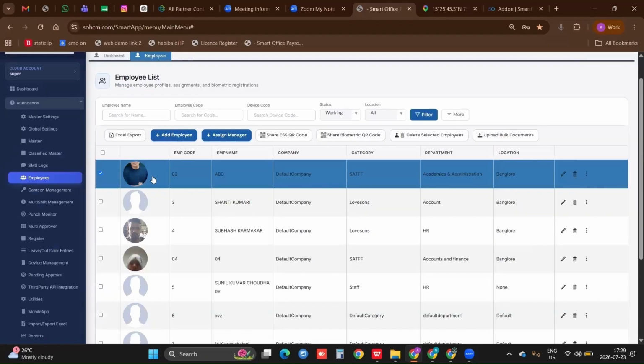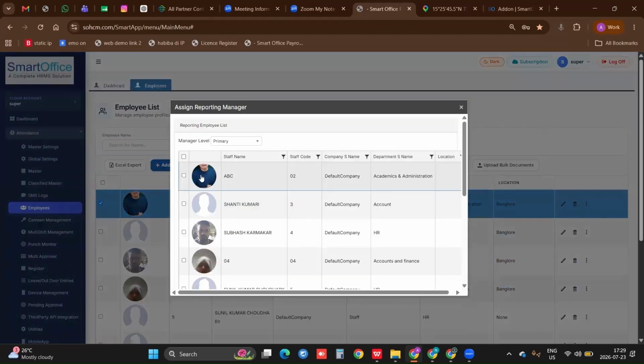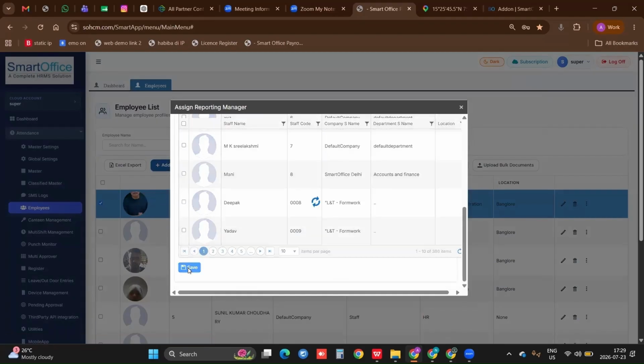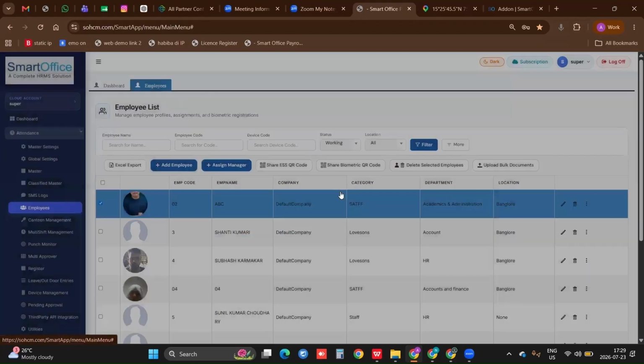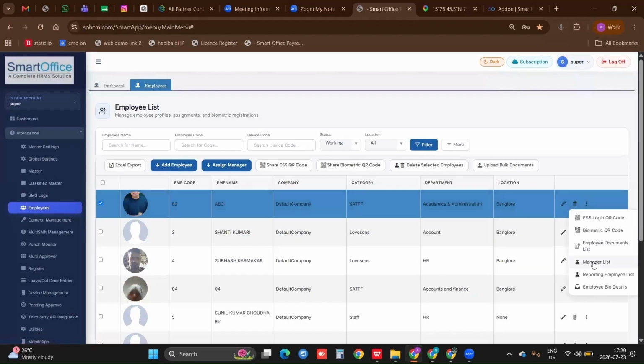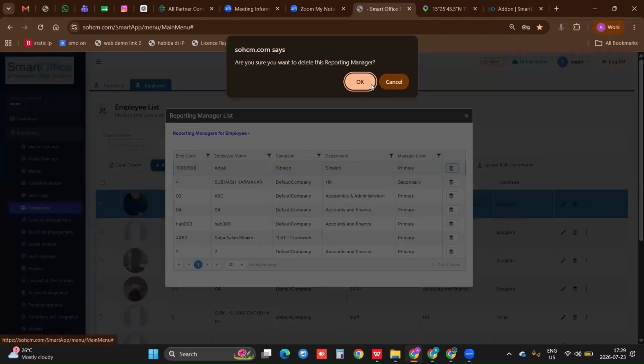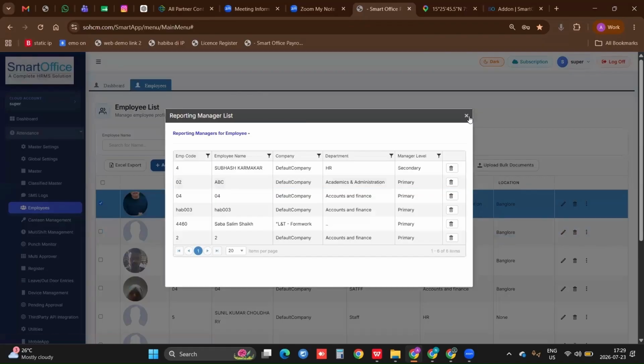If you want to assign a manager for a particular employee, we need to select that employee and click on the assign manager option. There we select the manager and select whether he should be a primary or secondary manager for this person. Once we have added the manager, we can check the manager list for this employee. We can even delete the managers after assigning.